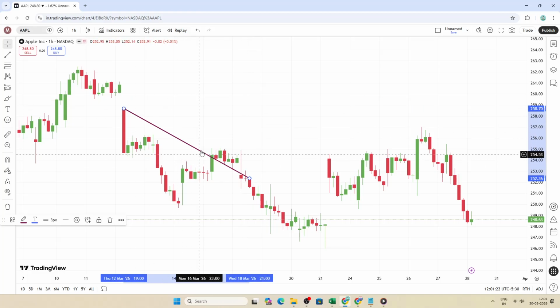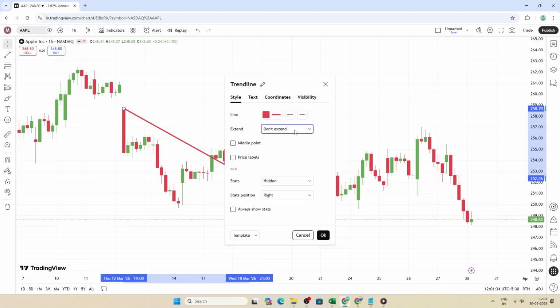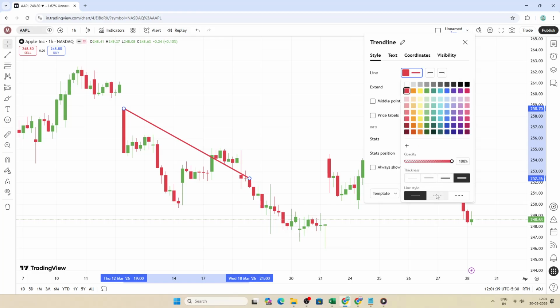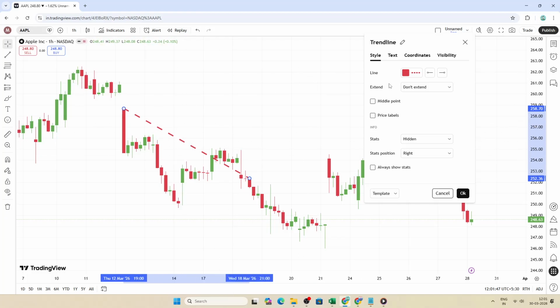To customize the appearance, click the line to open the floating toolbar. From here, you can change the color, adjust the thickness, and switch the line style between solid, dashed, and other variations. Choose colors that stand out against your chart background. Use thicker lines for your most important levels, and consider dash styles for secondary or tentative lines. Consistent styling helps you read your chart at a glance without confusion.